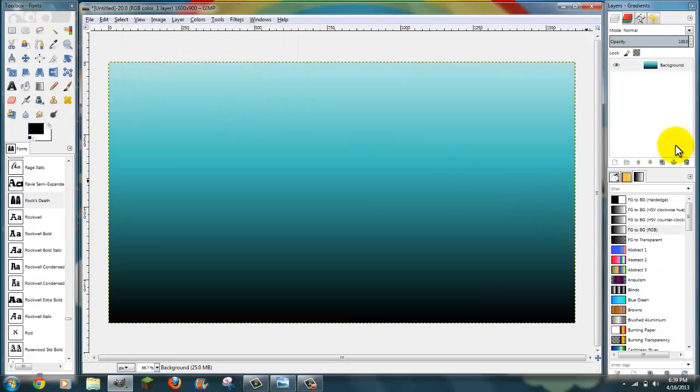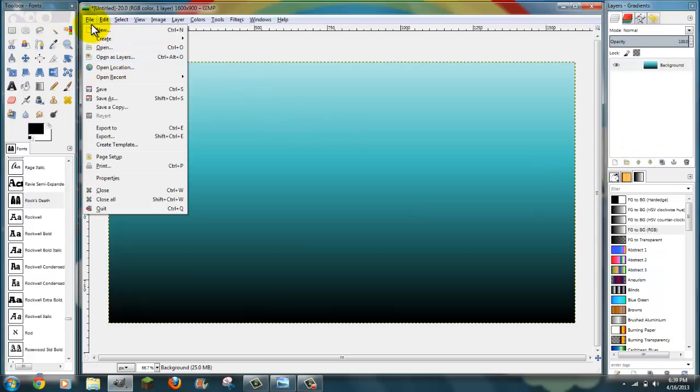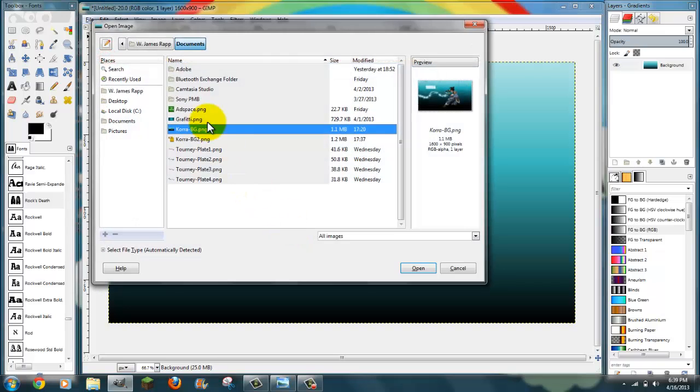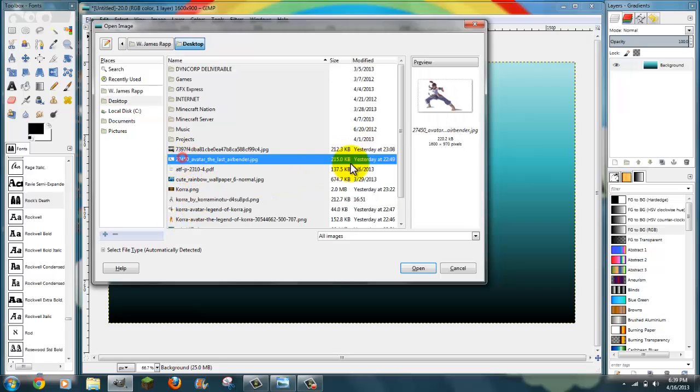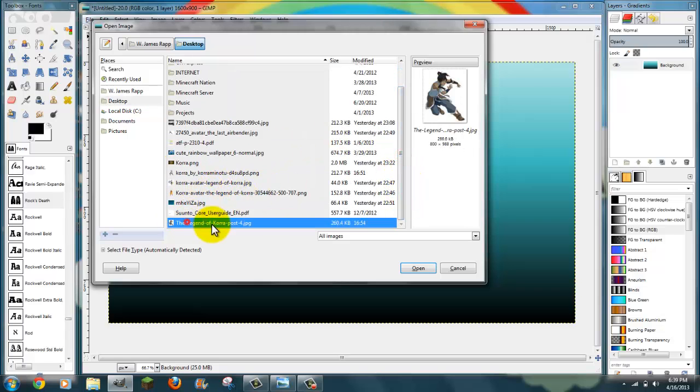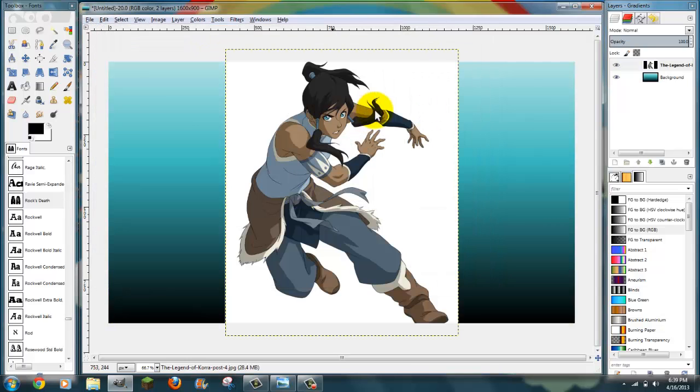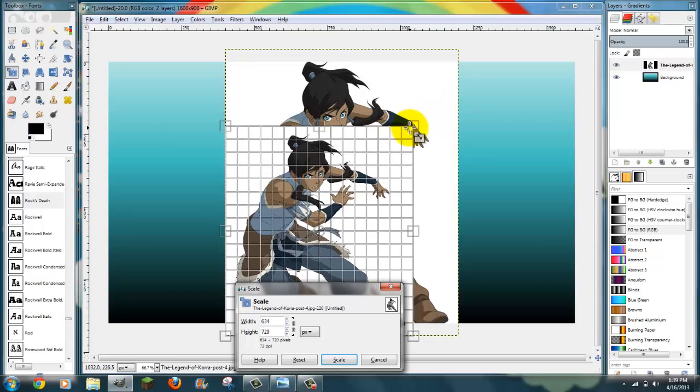And click OK. Now we're going to open up our image of Korra. So we're going to go to File, Open as Layers, and then I have it right, let me find it. I have a lot of pictures right now. Yes, this is the really good picture that I found on Google. I'll leave the link in the description so you can make it as well.